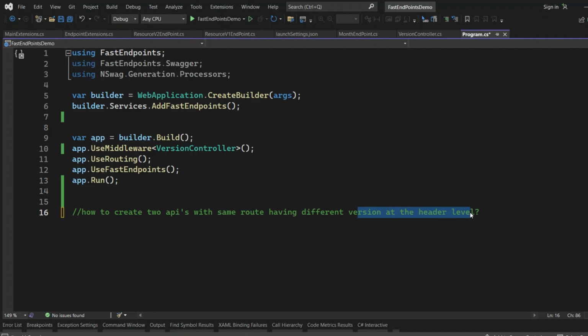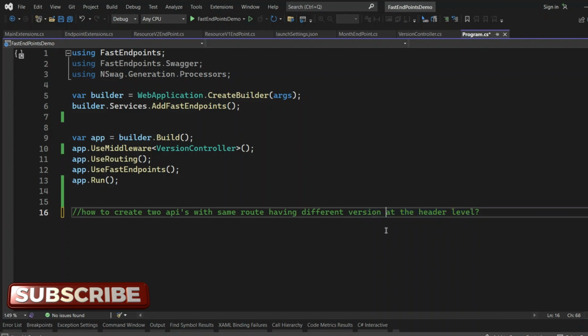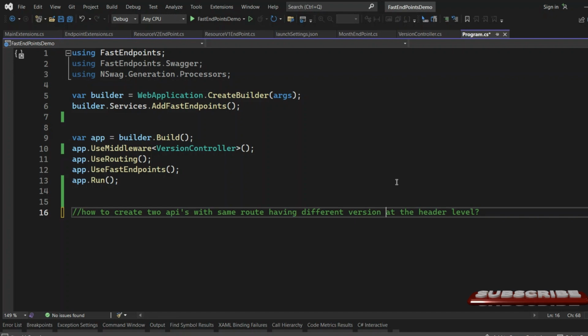Basically, you have two web APIs which have the same route. The client will not distinguish. The client will send the same route path, but on the server side, in the web API, we have to distinguish these two calls at the header level. So how can we do that? That's what we're going to cover in this video.